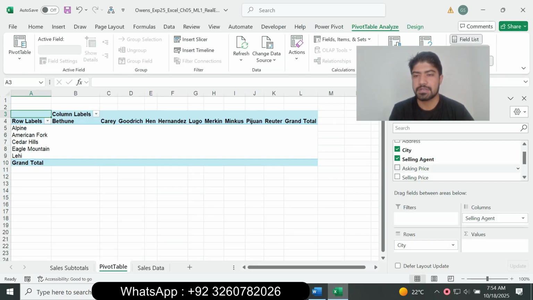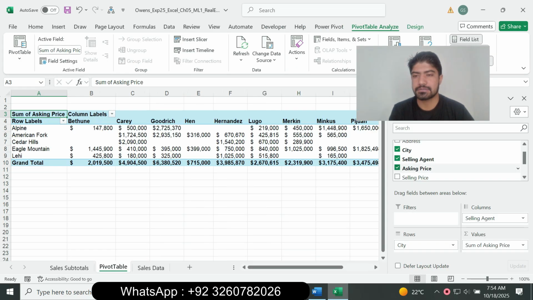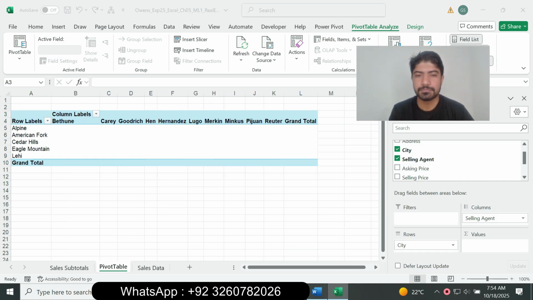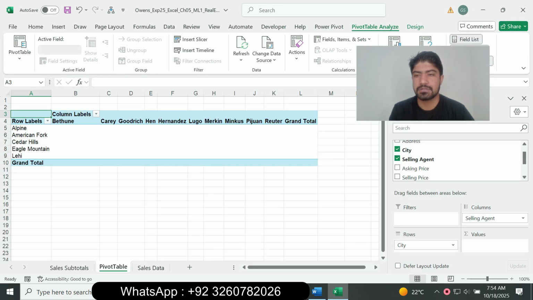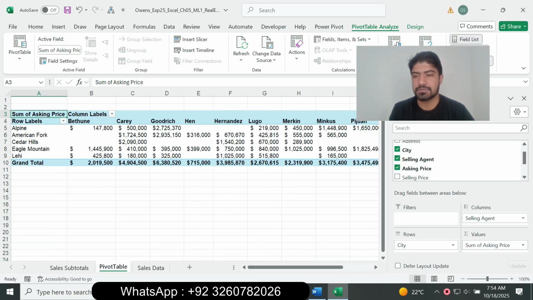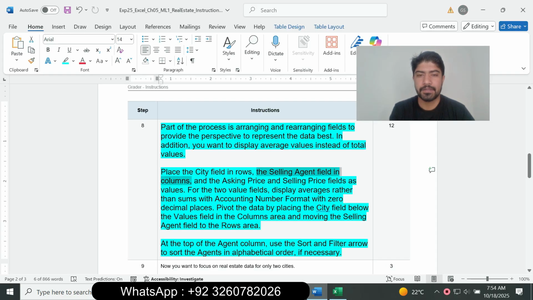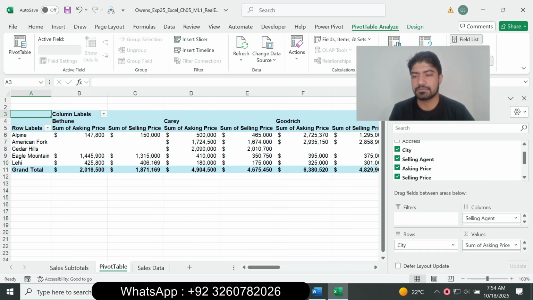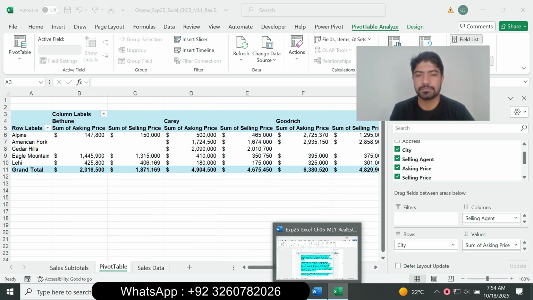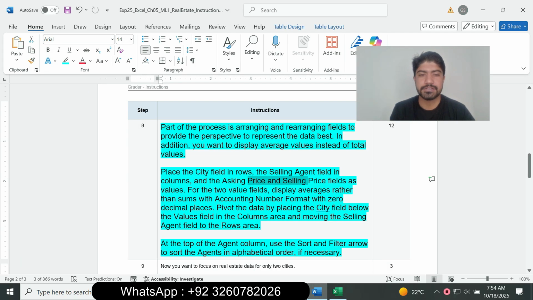So next is asking price and selling price to the value area. So, asking price to the value area, and next is the selling price field to the value area.